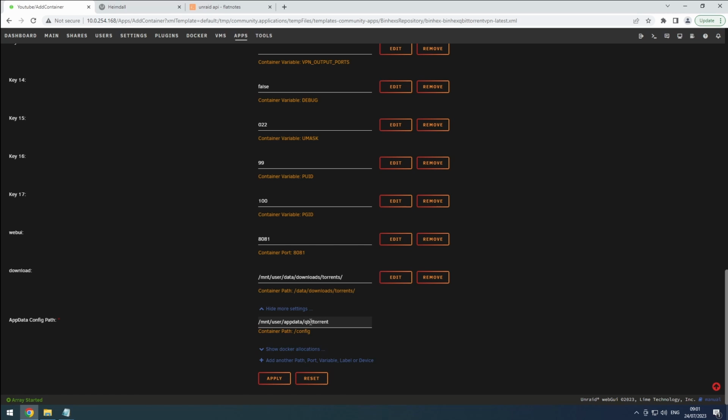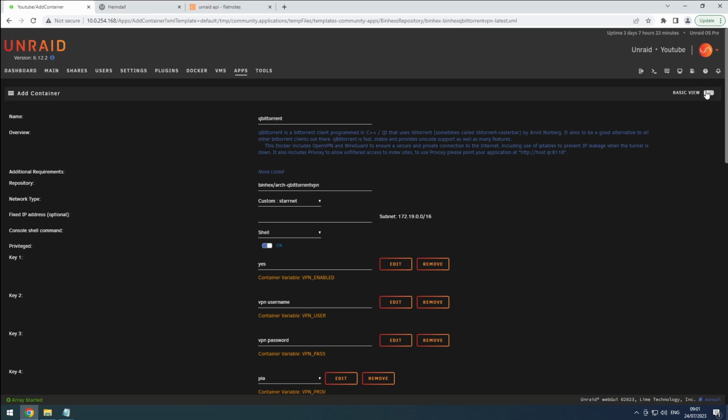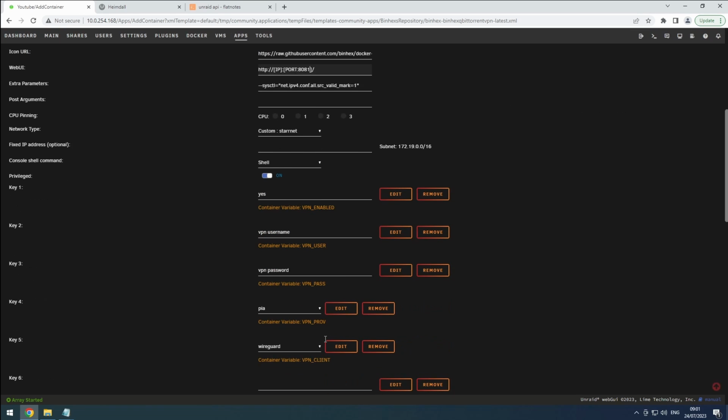As a final step, scroll all the way to the top and enable the advanced view. Change the web UI setting from 8080 to 8081 so our web UI button works correctly. Scroll down and hit apply.